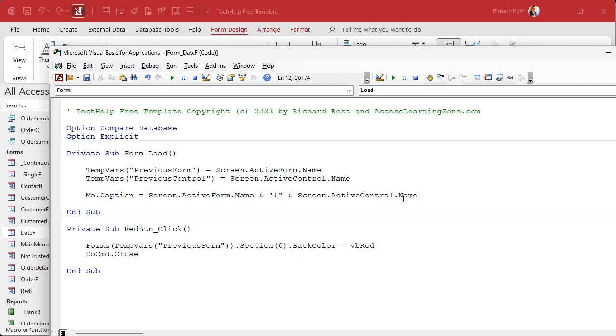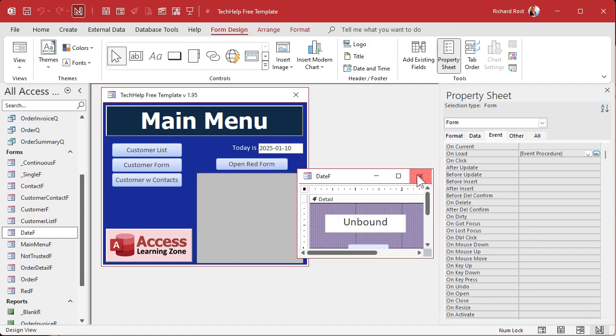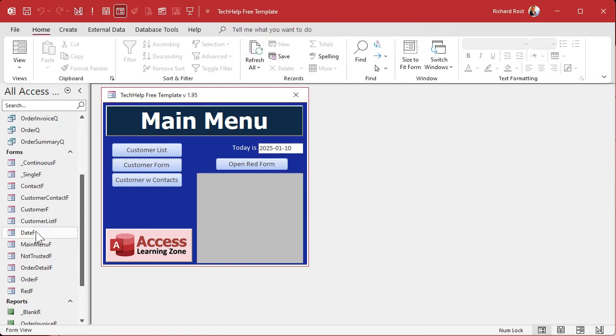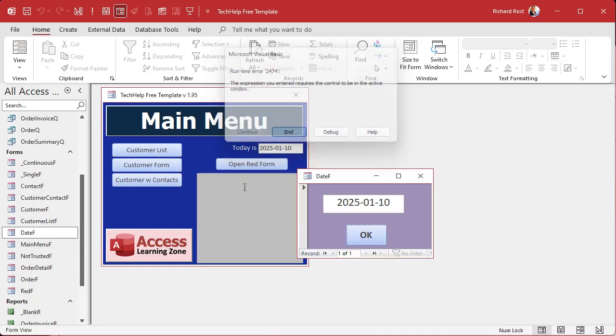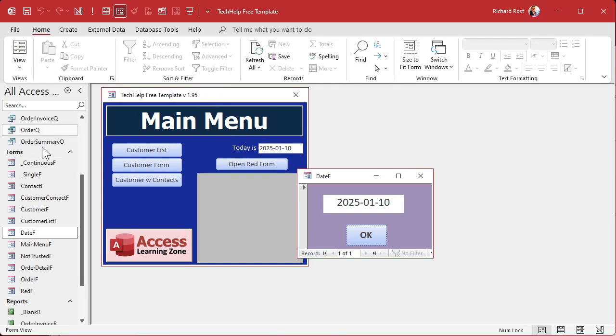Now this, before we could do this, we could close this, right? And then open up the form and it would tell you what the form name was. But it says the expression you entered requires the control to be in an active window. This will not work if you're launching it from the navigation pane. You have to actually open it from another form for it to work. I want you to see that error message so you know what's going on.